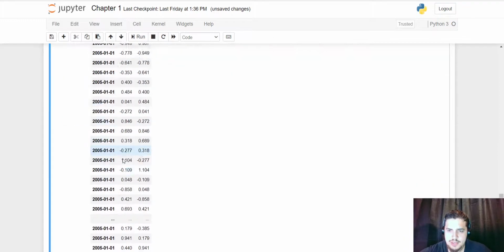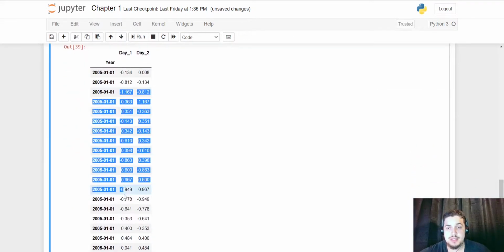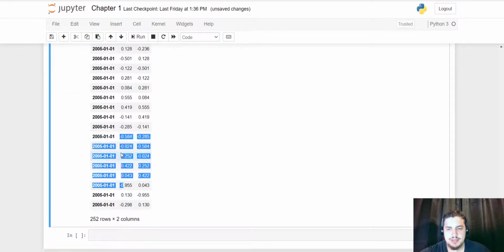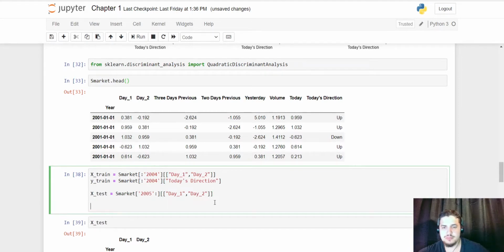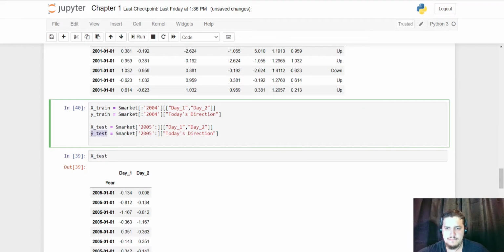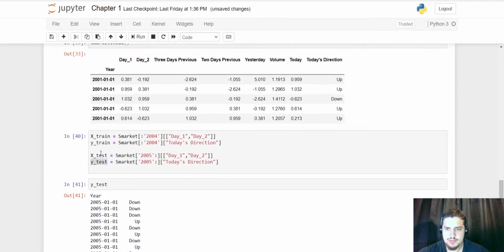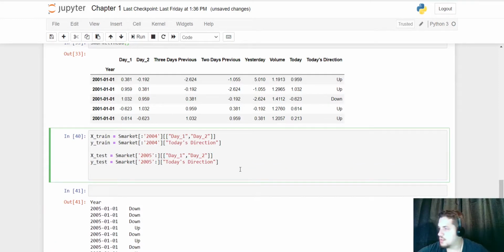So 2005 all the way until the rest of the data set, but this is the only year that it contains. And we're looking at columns Day 1 and Day 2. It'll be the same category of data as this one. And then we'll do our y_test, and we're looking at today's direction for this one. And let's just take a look at that just to make sure we have it correct. Yes, that's correct.